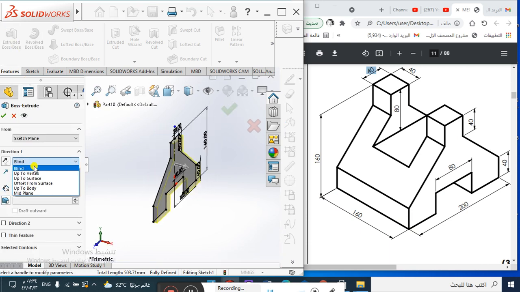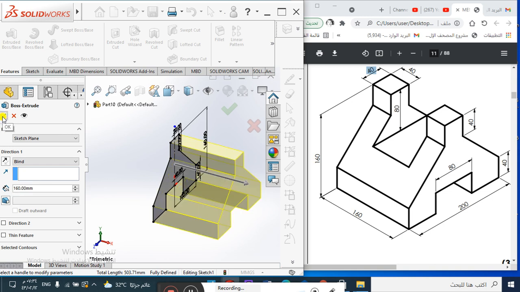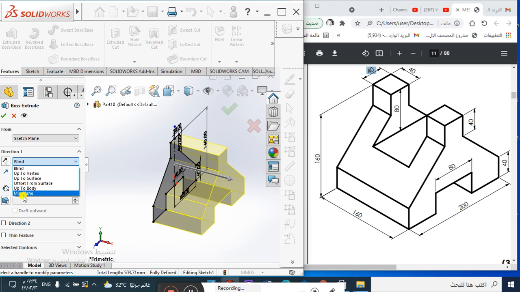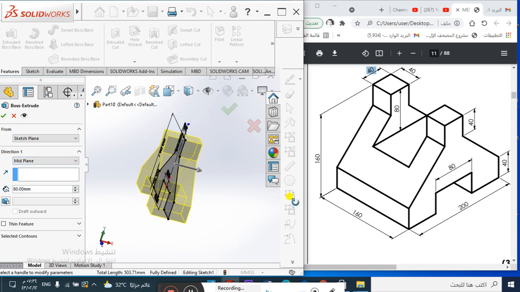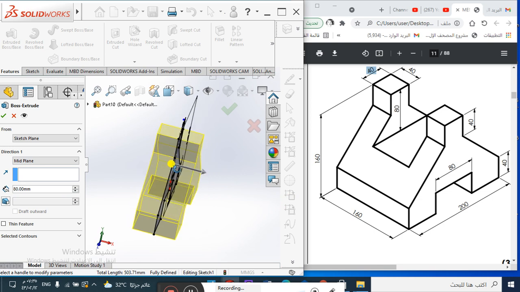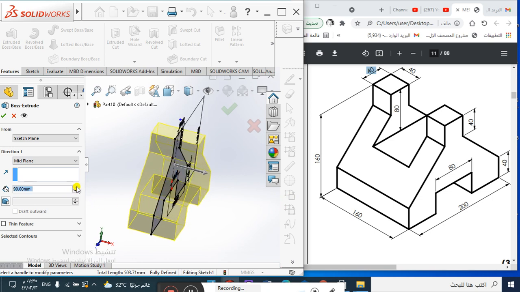Sorry, it is not 10 millimeter, it's 160 millimeter. Check. Now we have something we call blind extrude, which is like this. And we have mid plane. What does mid plane mean? When I click on mid plane, you can see that our sketch is in the middle, and the extrude is going to the right and to the left at the same time.